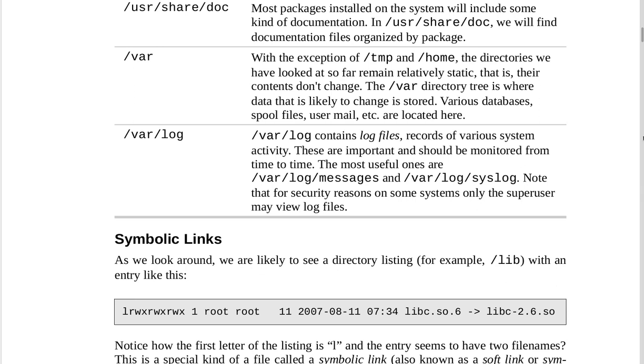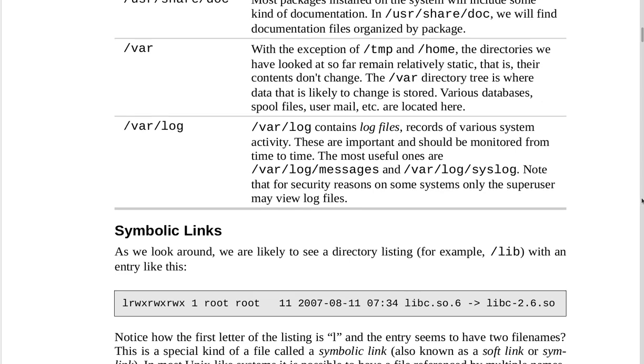/var/log. /var/log contains log files, records of various system activity. These are important and should be monitored from time to time. The most useful ones are /var/log/messages and /var/log/syslog. Note that for security reasons, on some systems, only the superuser may view log files.